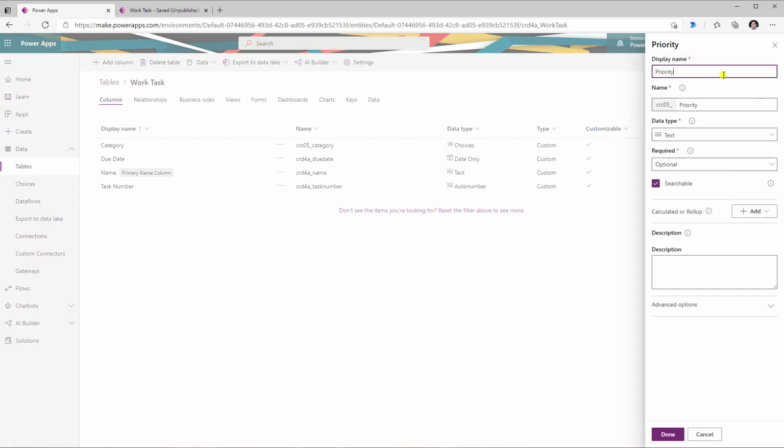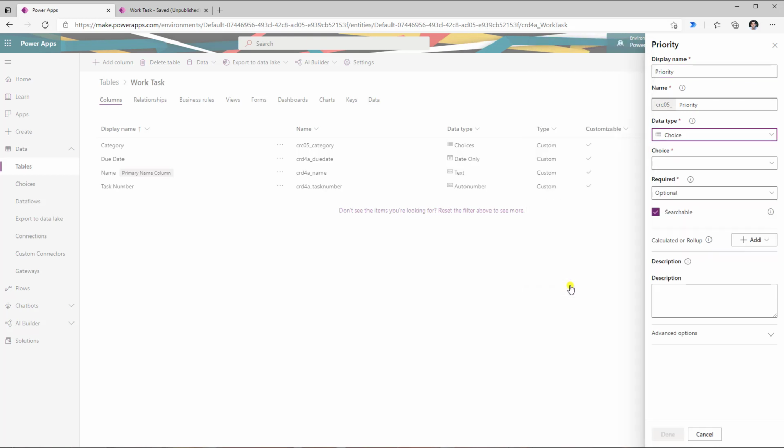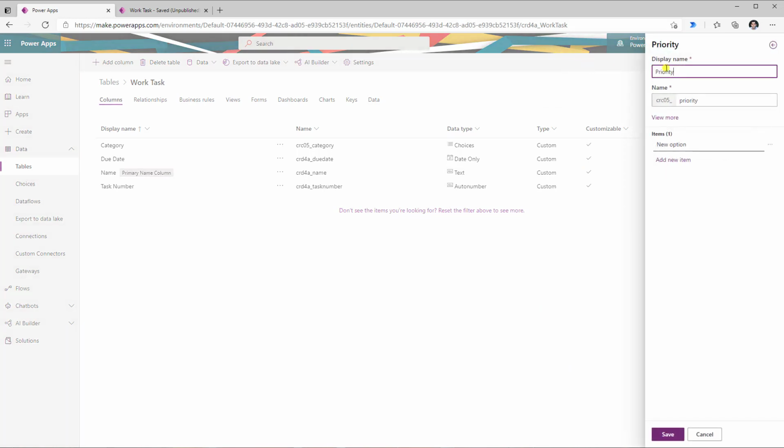I will call it Priority. Change the data type here to choice. And right here is where I need to define my choices. So I will select this and click on New Choice. The name of the choices that it is creating is also priority, which is the same as the name of my column. I highly recommend you keep this different from the name of the column so that we can have clarity as to which type we are referring to, the column or the choices in our Power Apps.